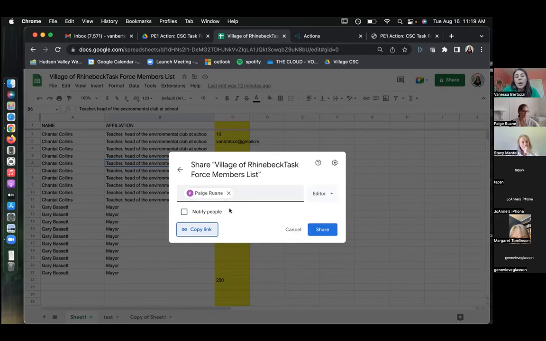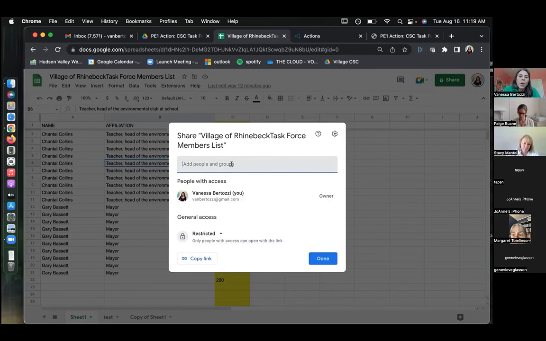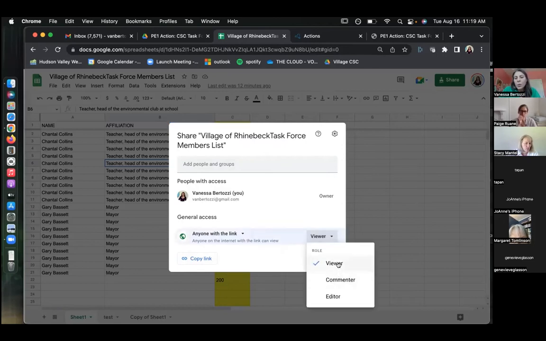All right. The other thing to do here is say you want to just share this with the whole task force and you don't want to bother putting in all of their email addresses here. You would change the permissions, the general access, to anyone with the link. And again, select whether you want them to be able to view, comment, or edit.